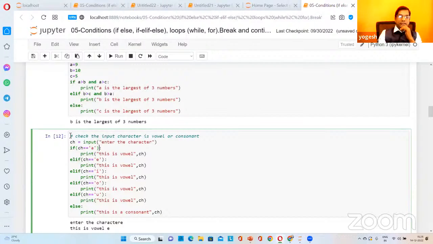See this if block. I start with the if block. If the variable is equal to A, I print this is vowel. In the same way I go with elif for the second condition, third condition, fourth condition, fifth condition. So 5 vowels are there, 5 conditions are there. Now, if all these conditions fail, then it will execute the else block. So this is consonant.